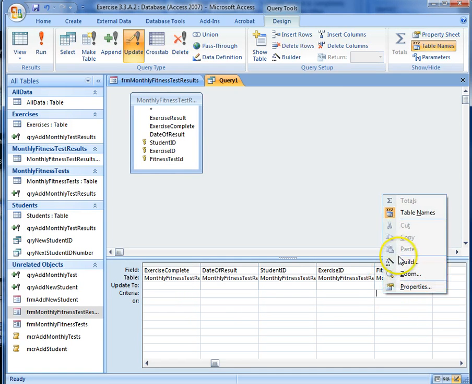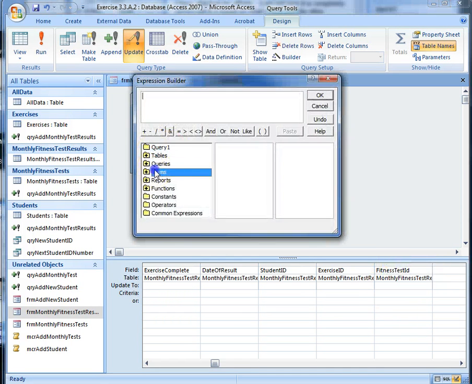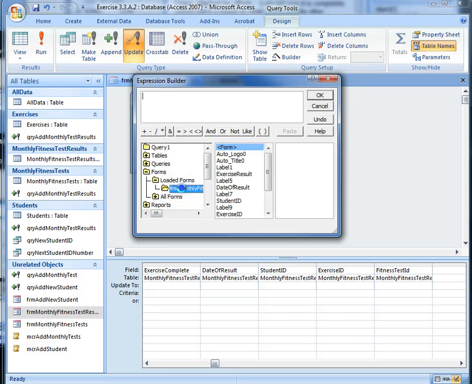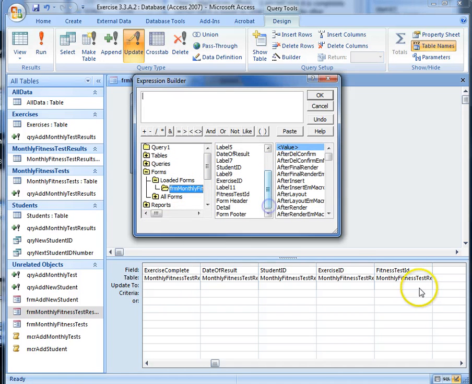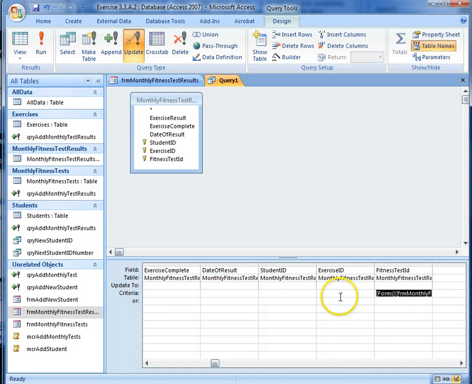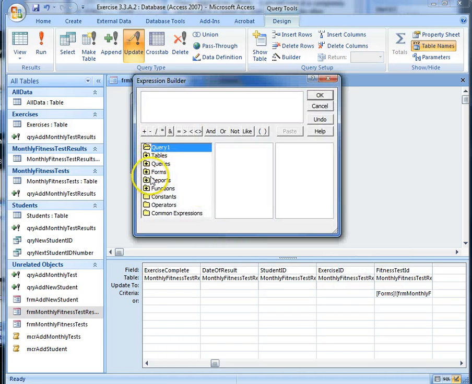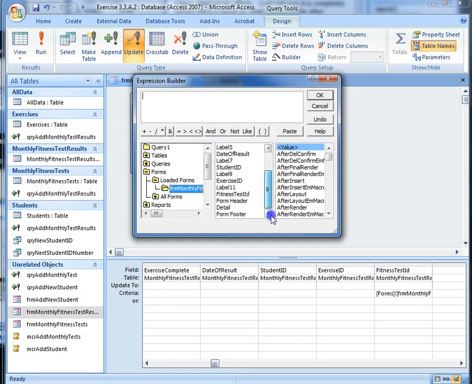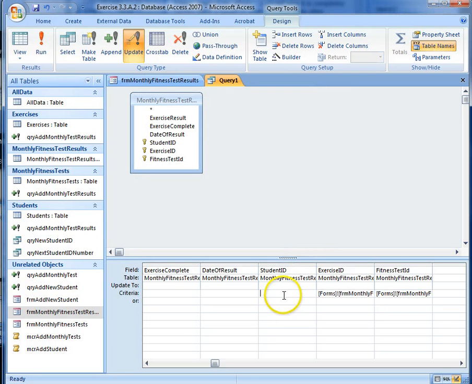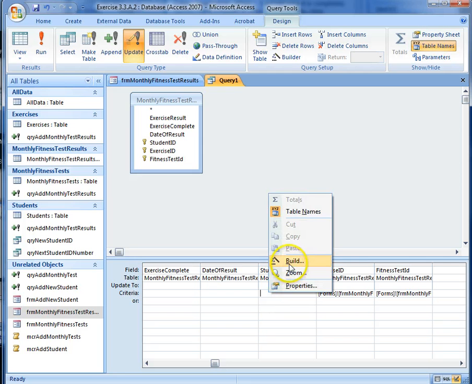And in terms of our criteria, what we're going to do is build from the currently loaded form. This one was the fitness test ID, so I'm going to match it up to fitness test ID as the criteria, because I need it to match all 3 entries of the primary key. The next one is exercise ID. Make sure you're matching them up to the right ones. It's very easy to mix up the student ID and exercise ID, which just causes everything to go to pot.